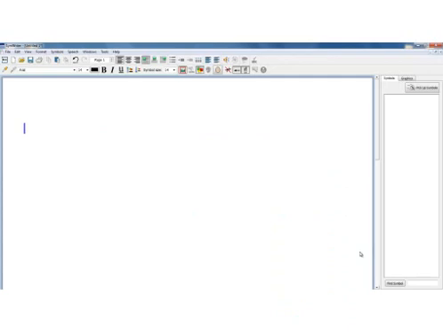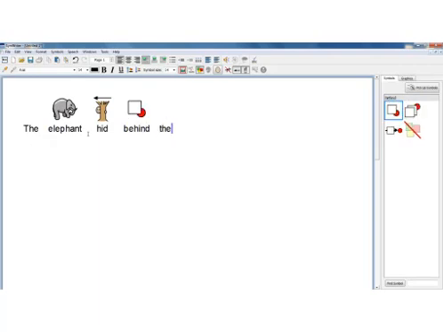There are times where you might want to view the symbols in monochrome rather than colour. Perhaps you're working with a student that prefers simple black and white line drawings to colour images. If I type the sentence, "The elephant hid behind the tree," you'll see that the symbols are currently in colour.